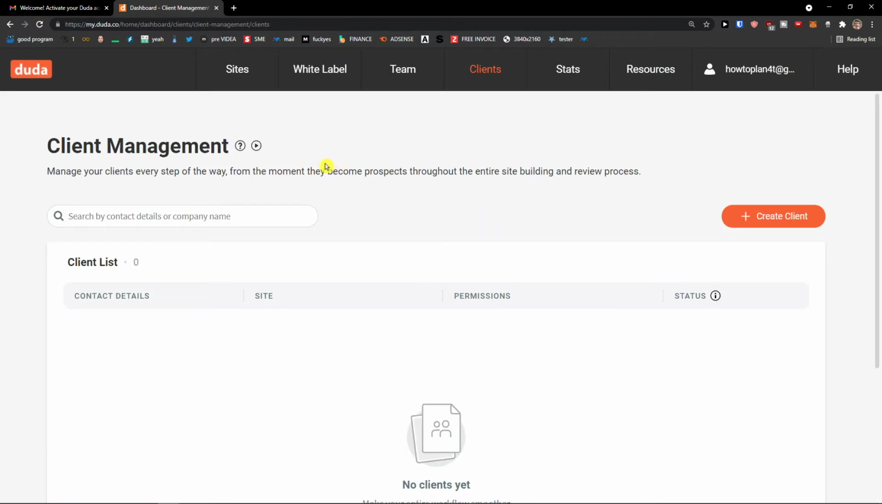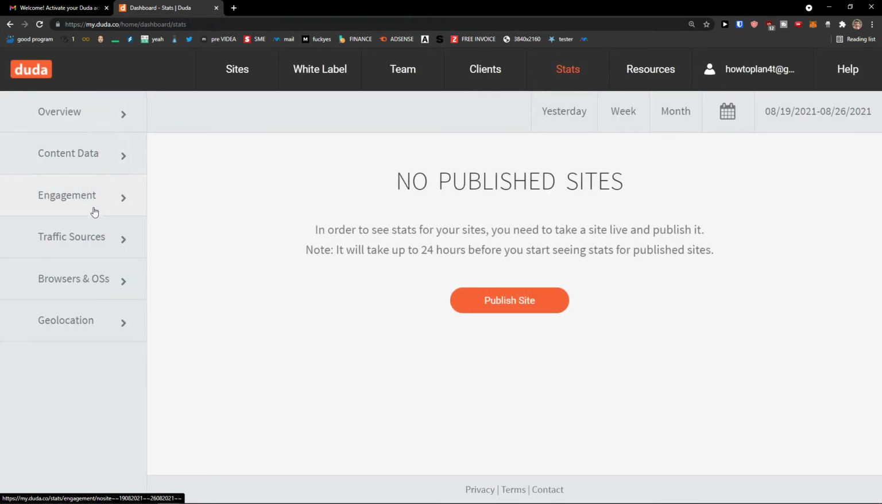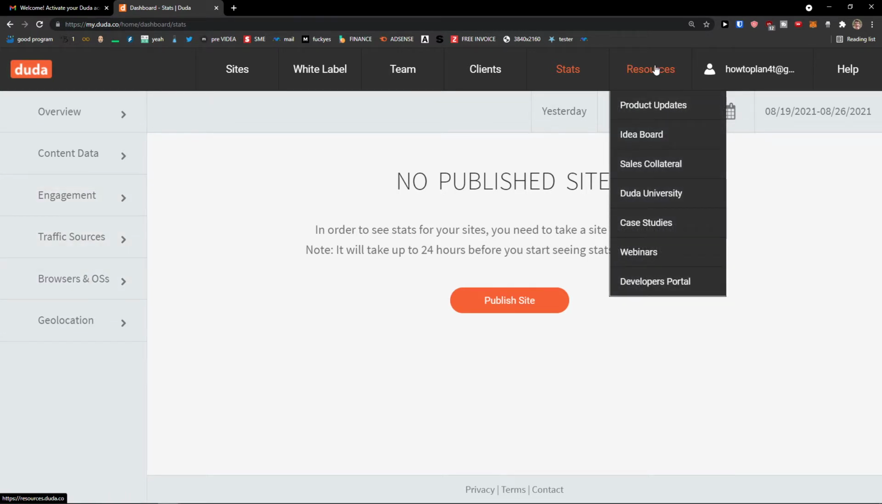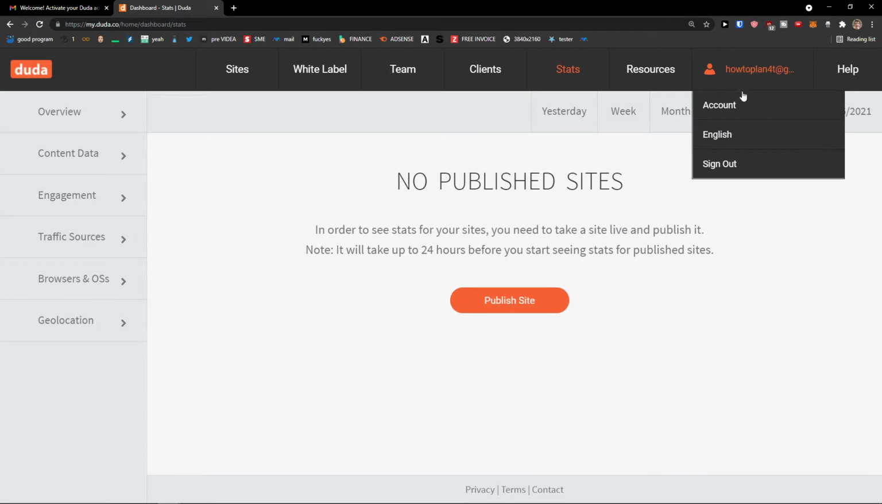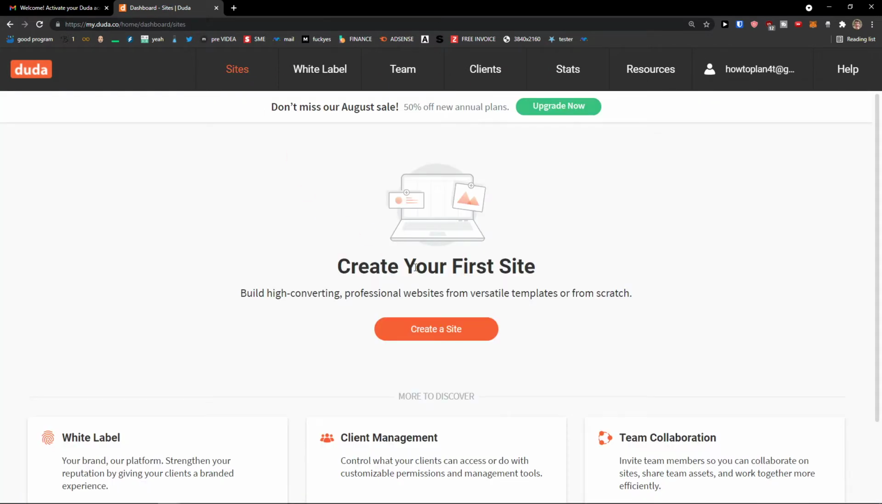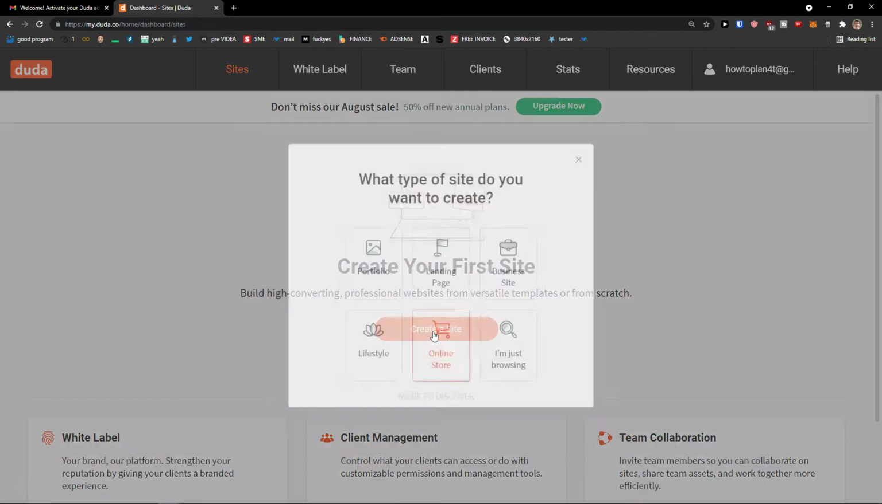Then you would find clients if you're building it for different clients, but we are going to build it for ourselves. Stats here of the engagement, traffic sources and everything for published websites, and resources that can help you to build an amazing website too. Then you would have account here. Now when I'm going to click on the site, let's click here, create a website.